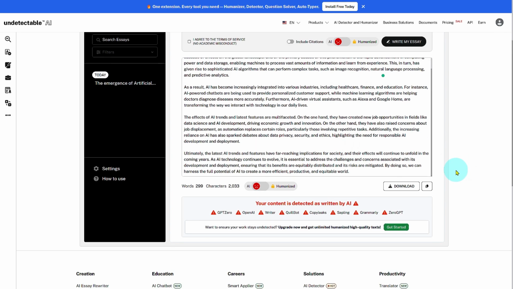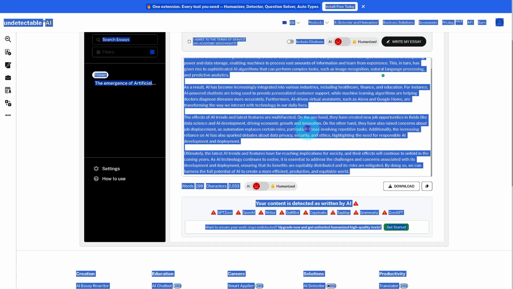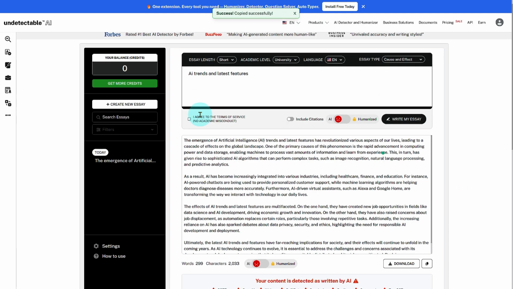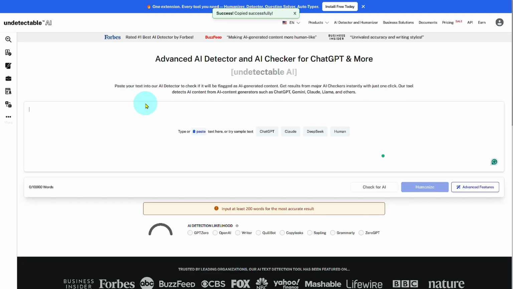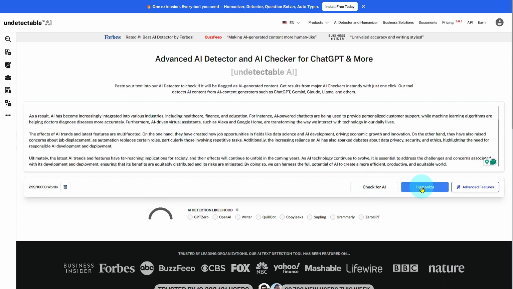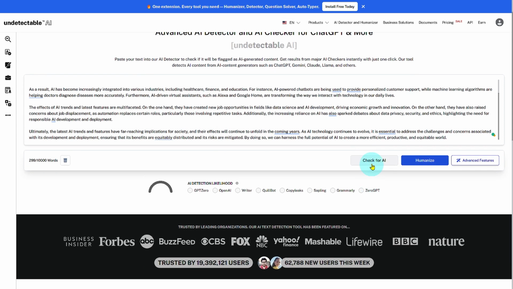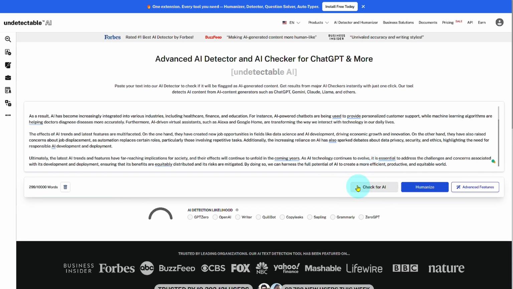Now below it is saying that your content is detectable as written by AI, and let's just try that as well. So if I copy this, you will be able to have an idea that if you copy this and head over to AI detector, and let's just slap that here and click on, I'm sorry, not humanize, check for AI. It is going to be taking a couple of seconds. And yeah, let me just refresh the page.